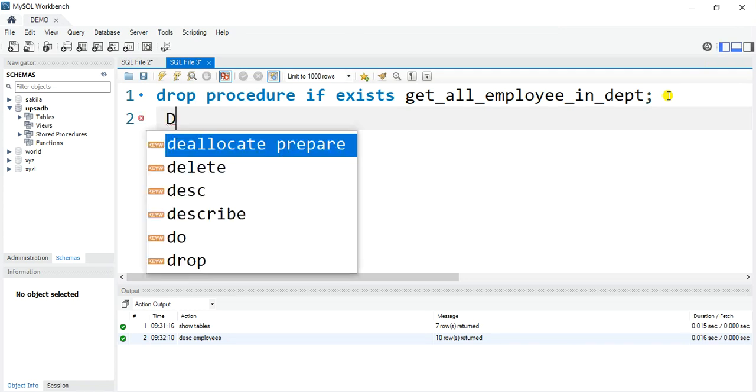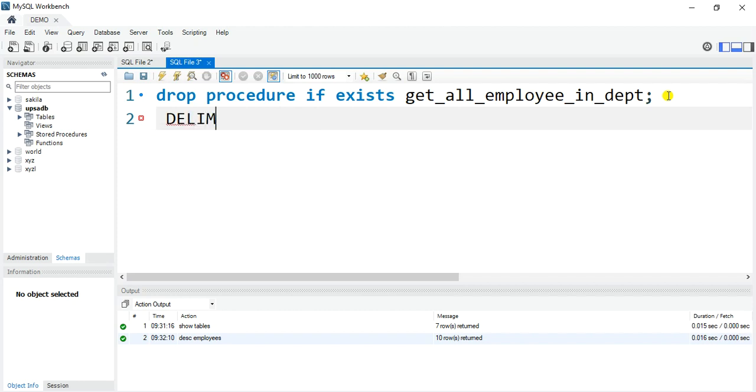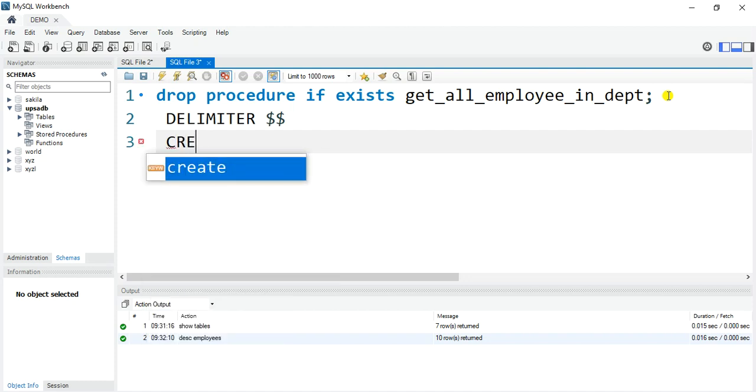We'll start with our delimiters. And like I said, because we have a lot of delimiters within the stored procedure, we can't use the normal delimiter here, so we have to define our delimiter. This time we are going to use the dollar sign as the delimiter here, and then let's create the stored procedure. So create procedure get all employees in department.